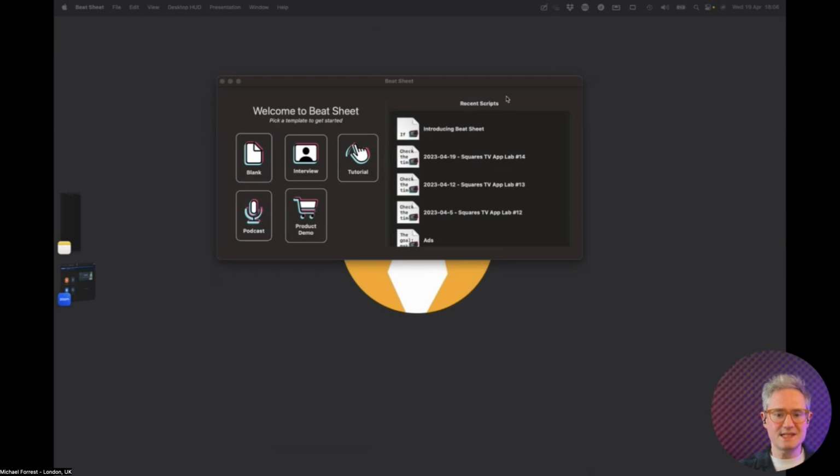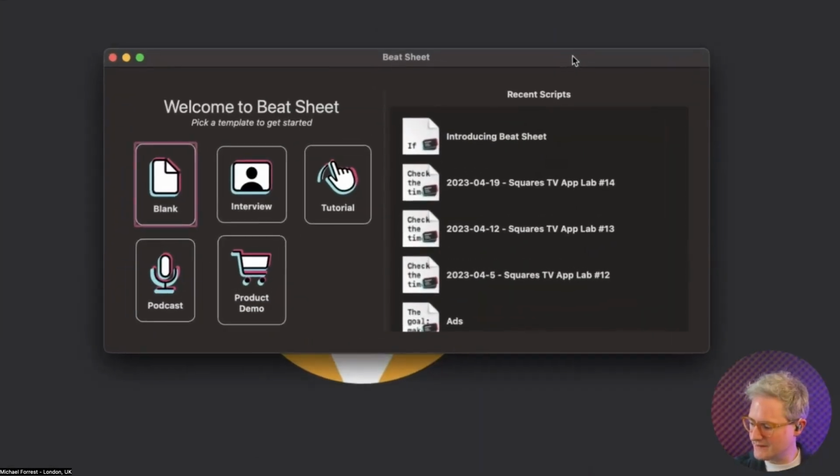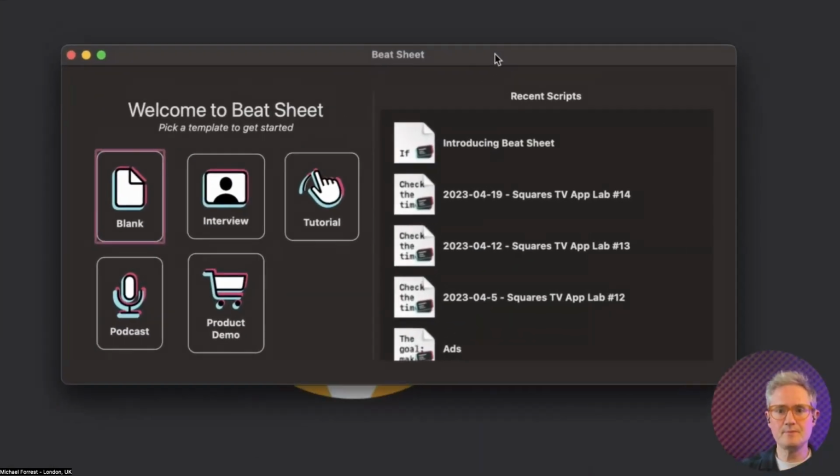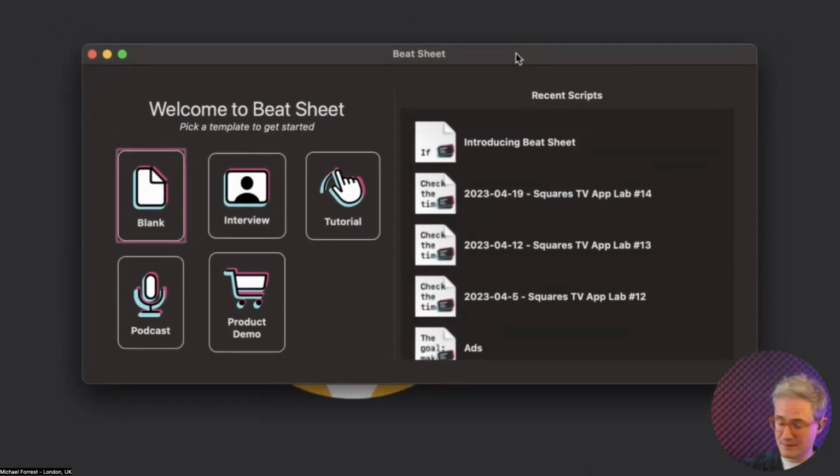Let's have a look at what it actually looks like. So this is what BeatSheet looks like when you first launch it. And did you like how I just zoomed in using my iPad to zoom in on my desktop without going to the Video Pencil camera window? Right, this is what BeatSheet will look like.